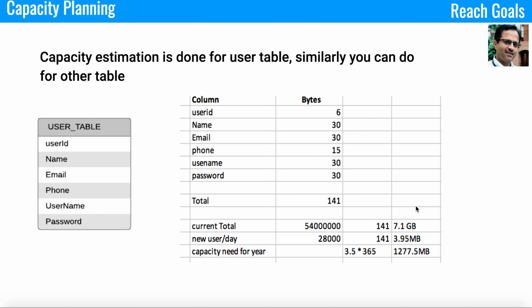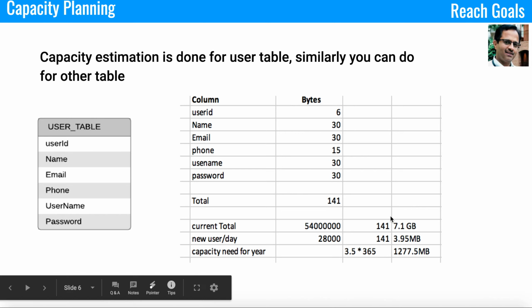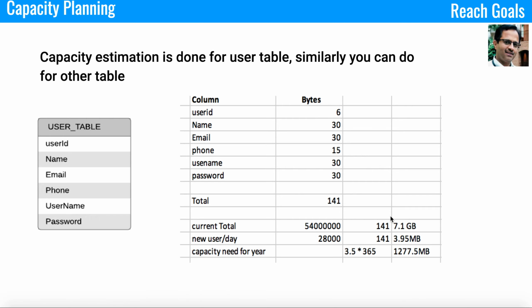So if you want to think about the next 1 year, how much space has to be added, I did a simple calculation. I multiplied 3.5 into 365 and it came to around 1277.5 MB. That is the total capacity required for the next 1 year. So based on this, you can do the calculation for all the tables, and you can also consider the logs to build the capacity planning and to understand the capacity estimation. That's how capacity planning is done in all system design, right?